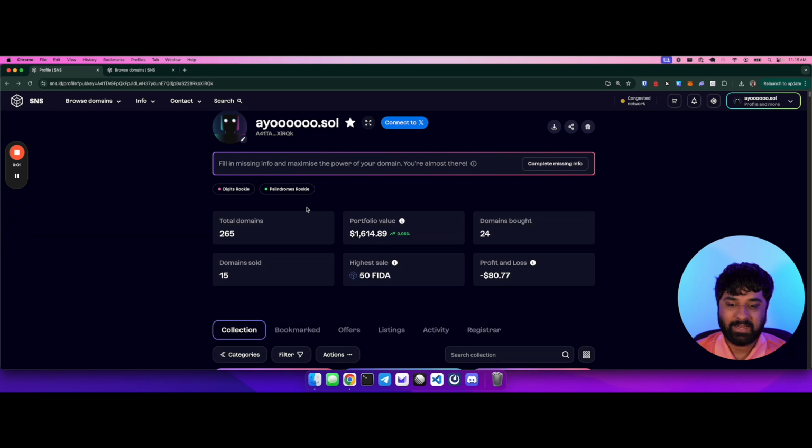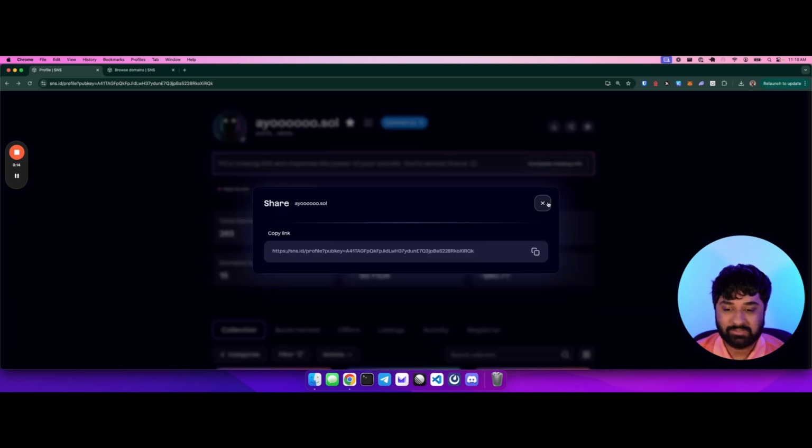Moving on, we've got a trading overview here that shows you the total number of domains that you own, your portfolio value that we derive based on domain category floors, the amount of domains you've bought, the amount of domains you've sold, your highest sale, and even your P&L. Now, I skipped ahead a little bit because if this trading overview is not enough for you, you can actually download your entire trading history with this download button up here. If you want to share your SNS.id profile with friends, you can do so with this link that's generated.